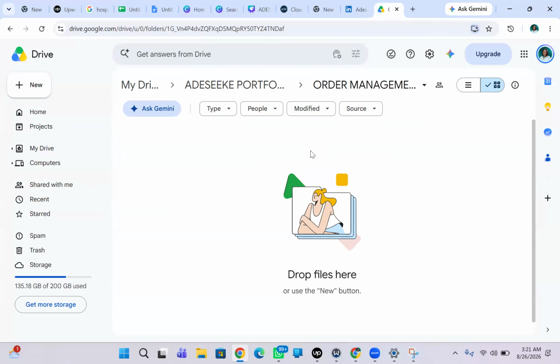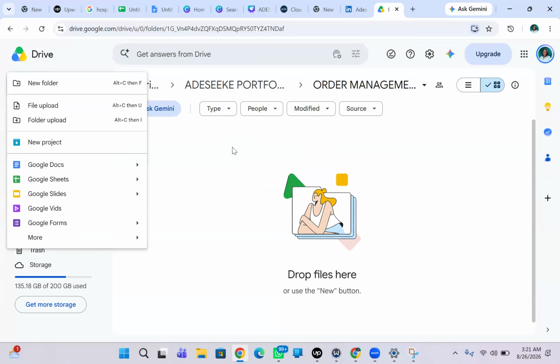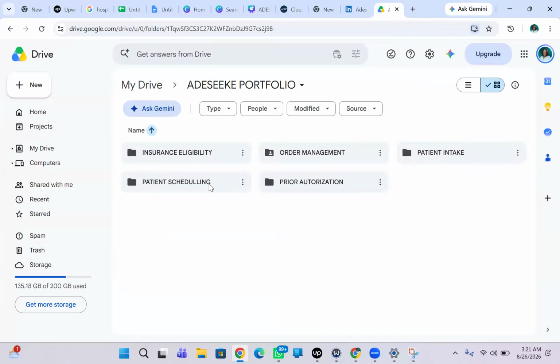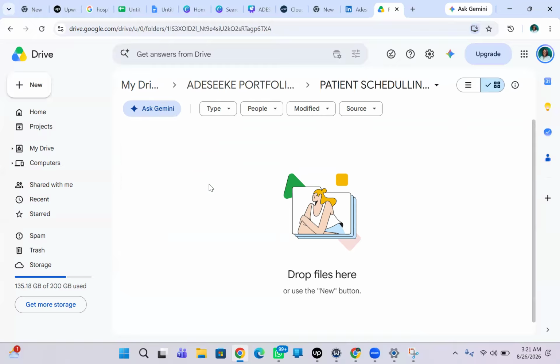Come to this, open the order management, and then create new and upload all the folders you have on order management. You are going to do the same thing. Go to patient scheduling. All the patient schedules you've done on different EHRs, put all their photos here. Put the pictures here. Okay.